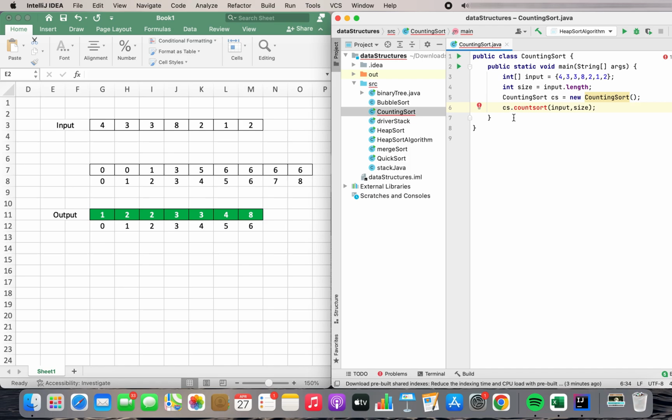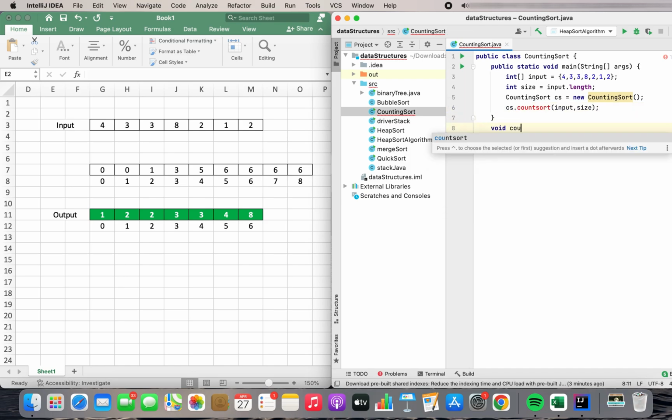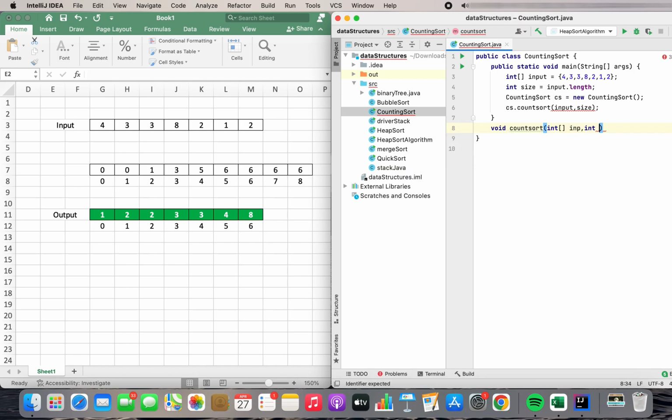So let's create the function. Okay, so it will be void countSort, and the first parameter will be an array, let's call it inp, and the second parameter will be an integer variable containing the size. So I'm going to call it size again. Okay, now within the body of the function we are going to first declare two arrays. One will be the output array, so let's call it output, and the size of the output array will be the same as the size of the input array.